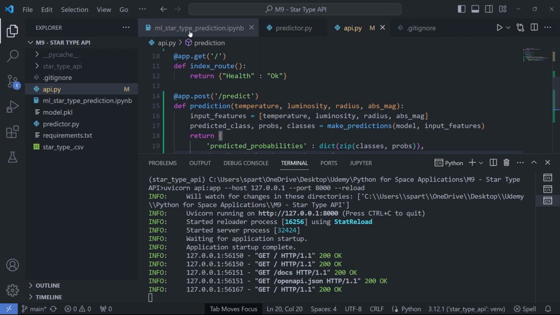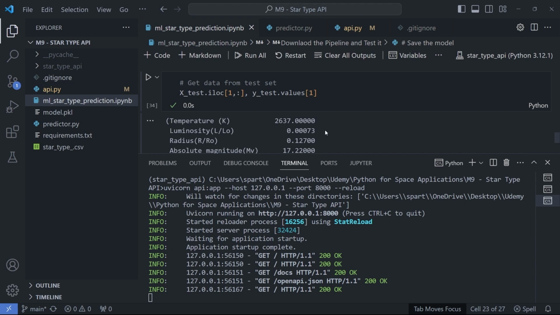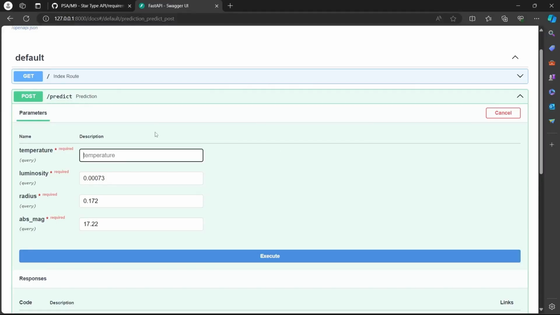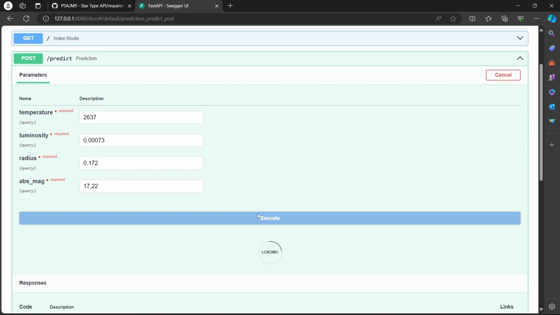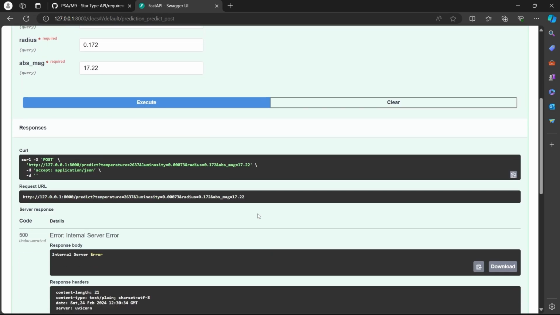So let's go back to our VS Code editor, and over here, luminosity, radius, absolute magnitude, everything is looking fine. This is 2637. All right. So let's come over here and say 2637. And over here, if I just click on execute, hopefully no errors. Okay, indeed we are getting some errors. Let's see what this error is and try to fix it.